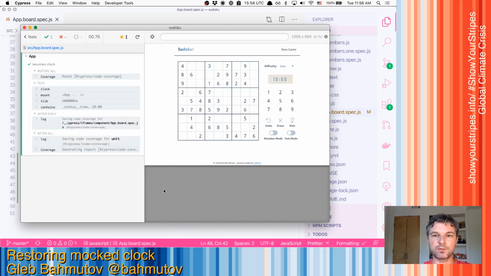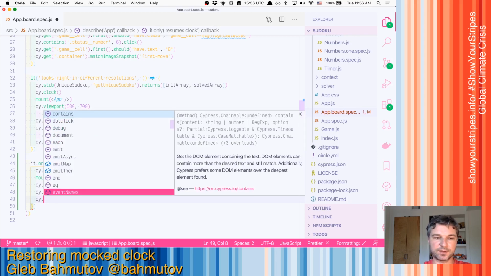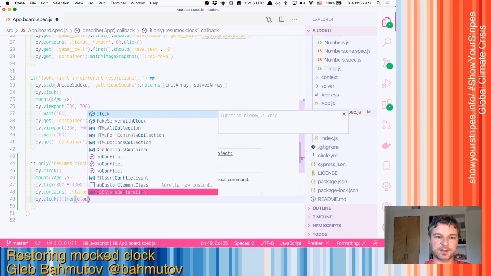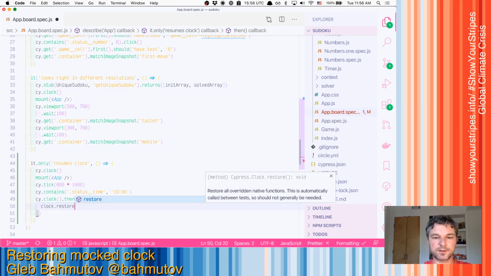Great. Now, why don't we restore the clock? So to restore the clock, we have to call the same clock command. Then it gives us a clock instance. And then we can say clock restore.